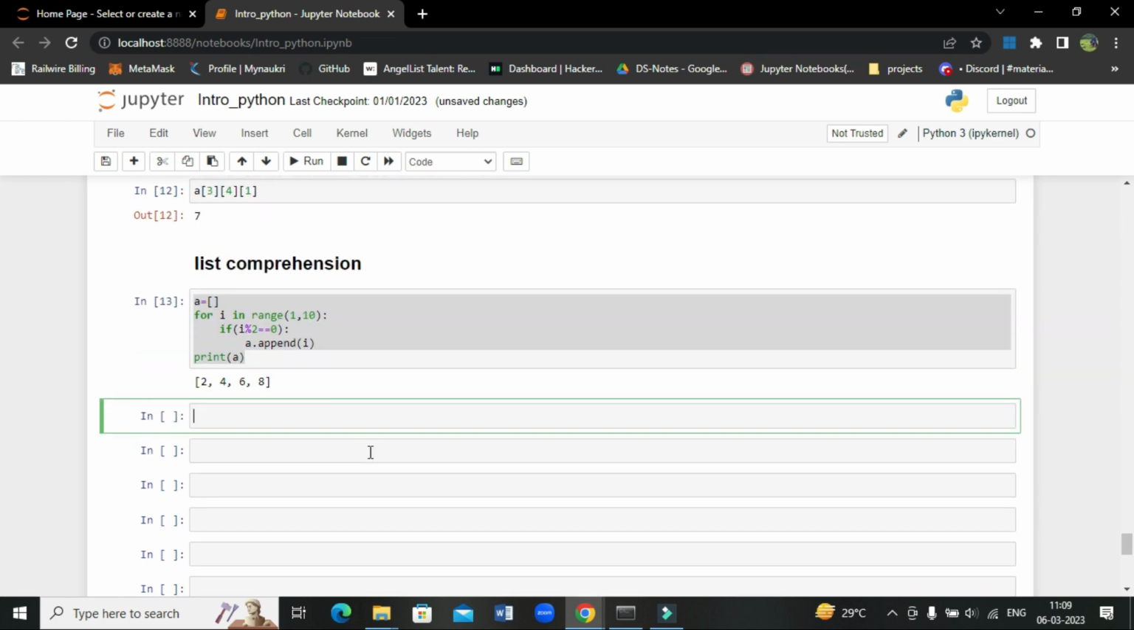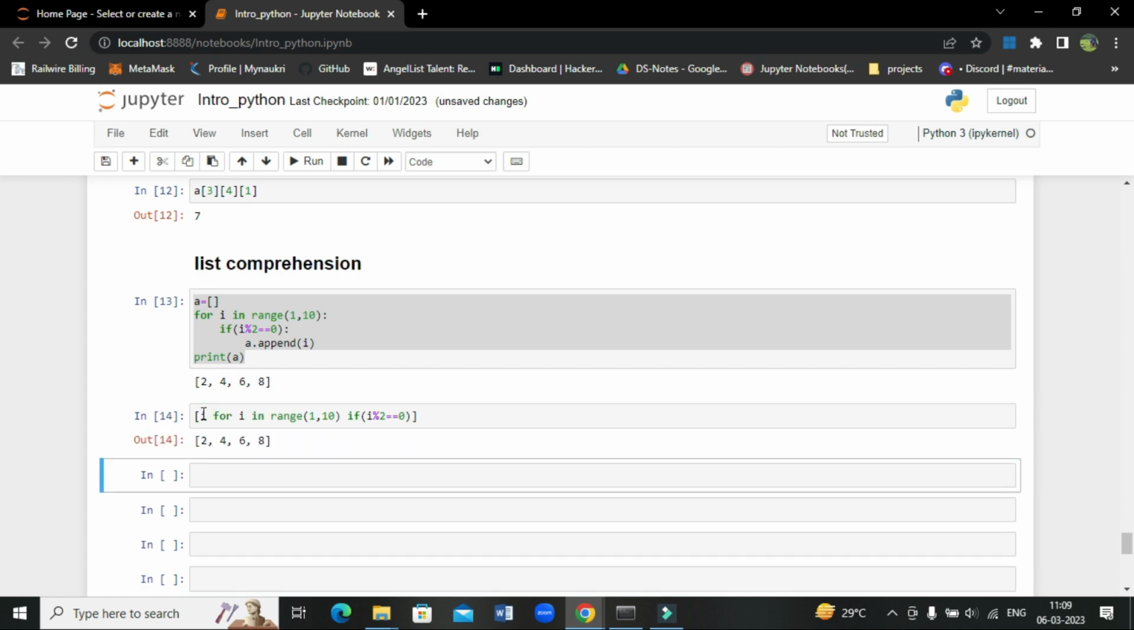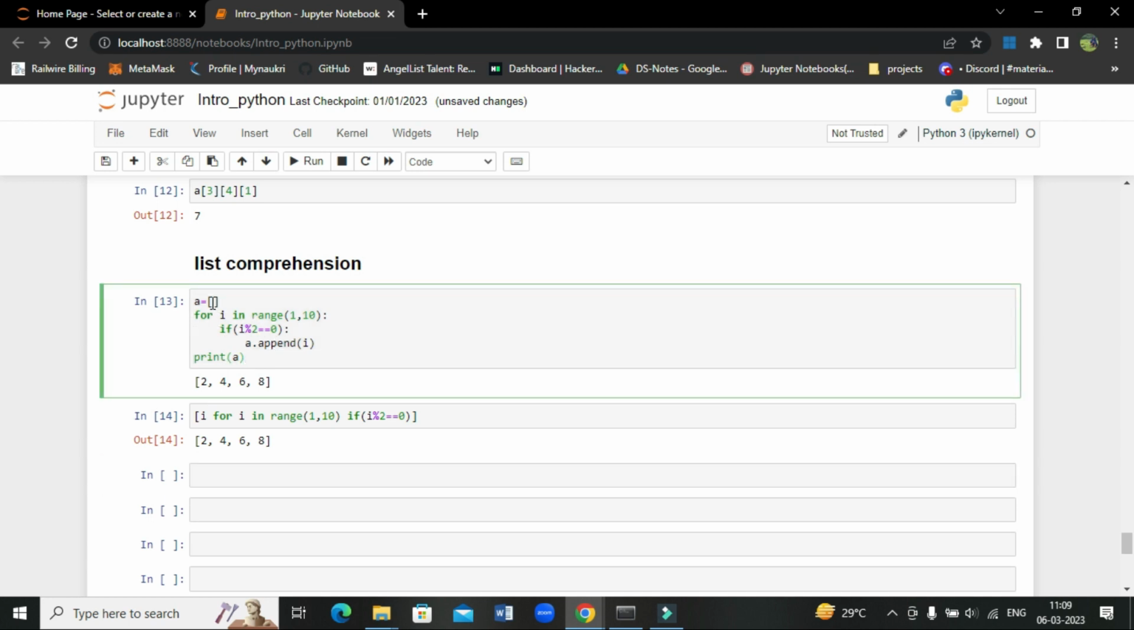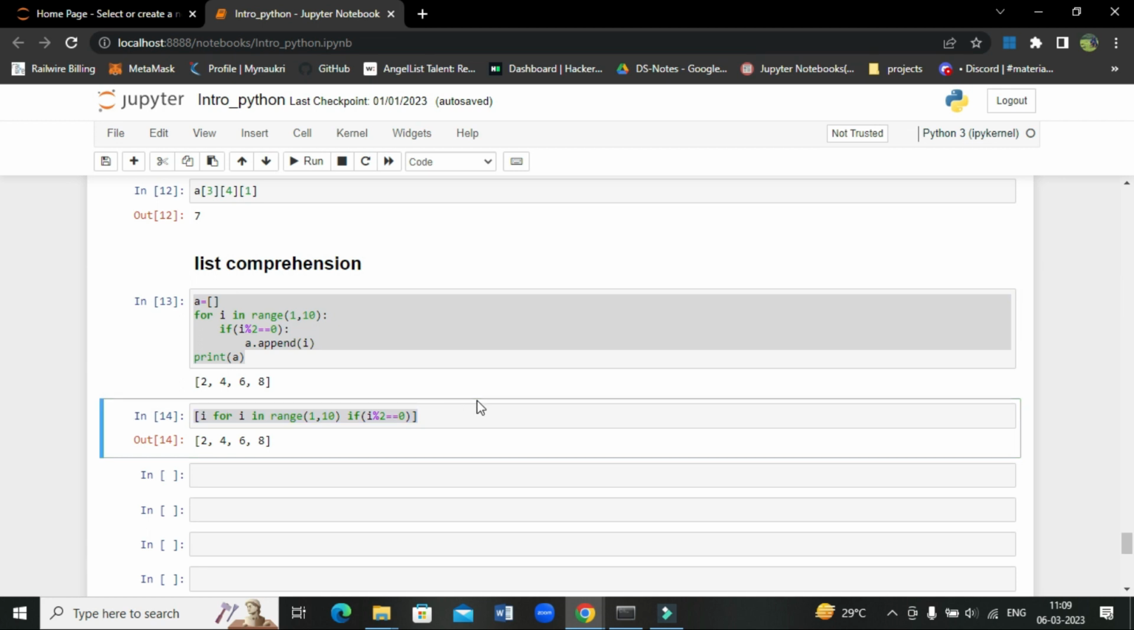For example, you can write: for i in range(1, 10), if i mod 2 is equal to 0, then this will print the same. So instead of writing 1, 2, 3, 4, 5 lines of code, we are just writing a single line of code. This is known as list comprehension.